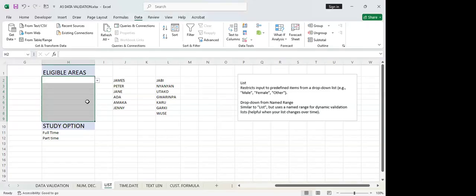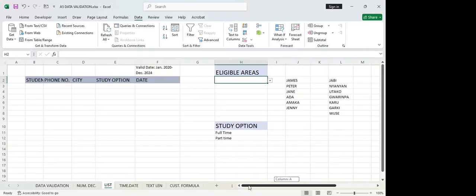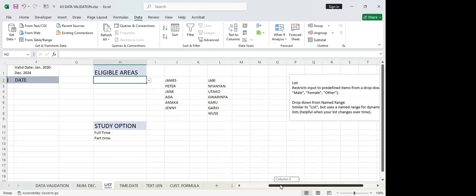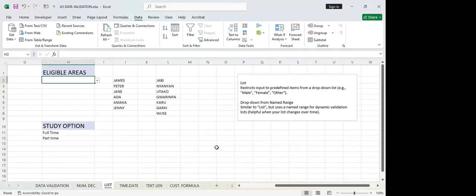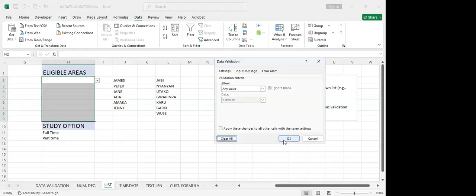Now, can we go to our cell H2? Sorry, sir. Mine is giving me an error: the source currently evaluates to an error. Do you want to continue? How did you select your source? Okay, let's go over it again. Don't continue. I can't tell what the error is. I'm going to clear my validation so that we can do it again.